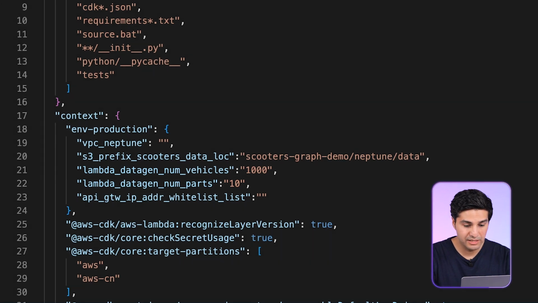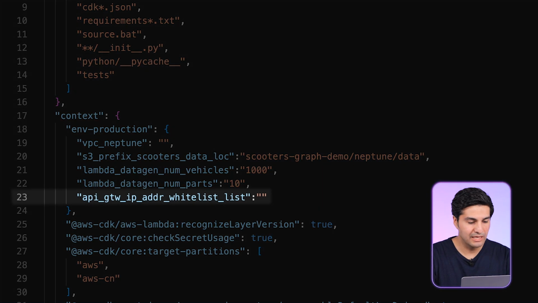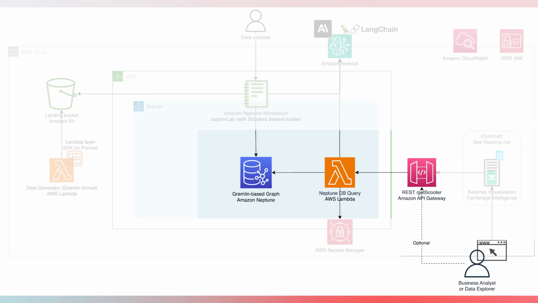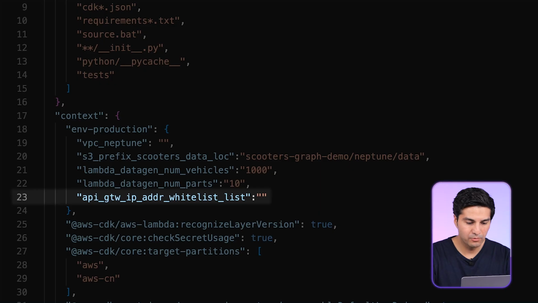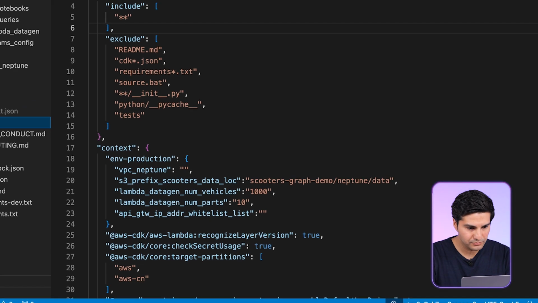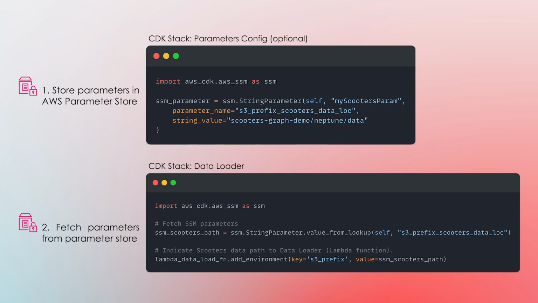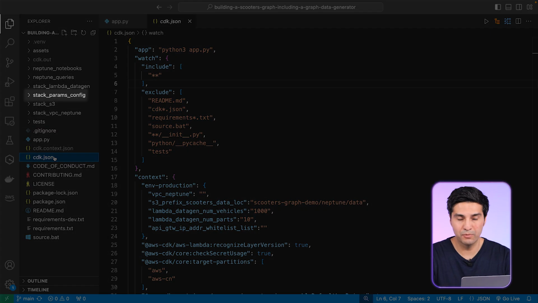The last parameter is for our API gateway. Imagine you have an application and a local client, and you want to connect this to our database, Neptune. In that case, you can add their IP addresses here, and that way they will be able to access the database through our API gateway. Just bear in mind that all these parameters can also be stored somewhere else, for example, in the Systems Manager parameter store, which could be a good idea. The stack called SSM can help you with this already.